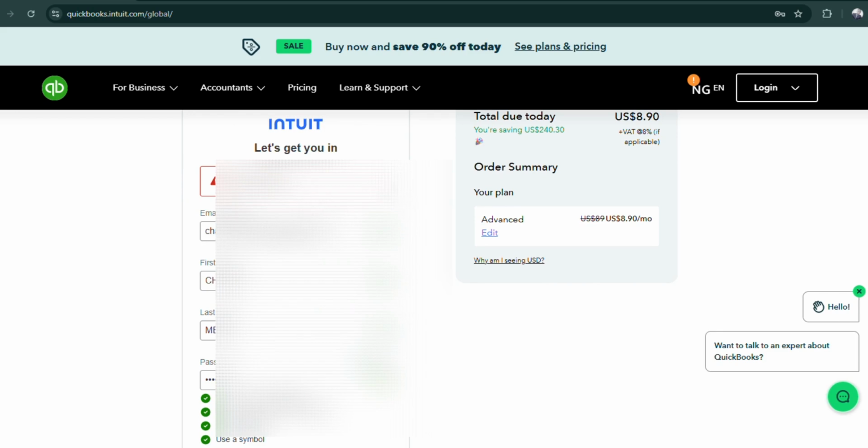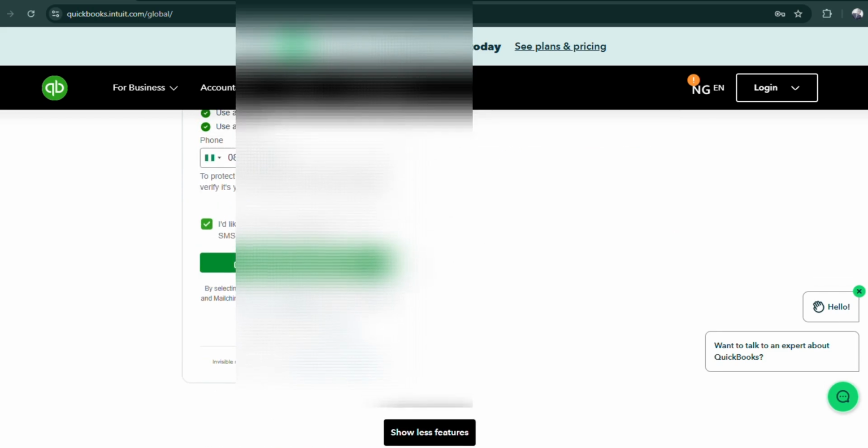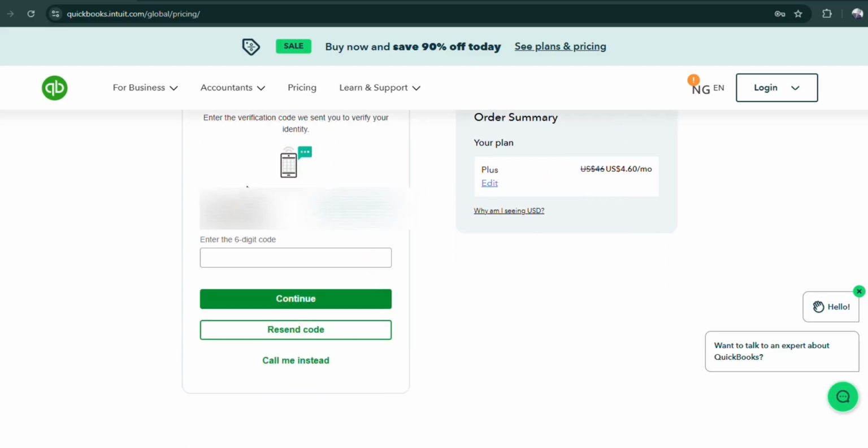What is this? Access denied. This is another thing. Why is access denied? Alright, so what I did is that I changed the plan, maybe because of my location. The plan I selected was maybe a little bit hard or too big for my location, so I changed it, instead of Advanced, to Plus. So that is why we are having this here. So once I did that, I clicked that create Intuit account.